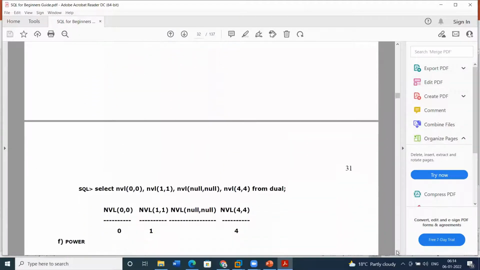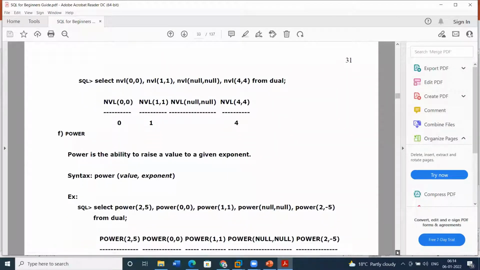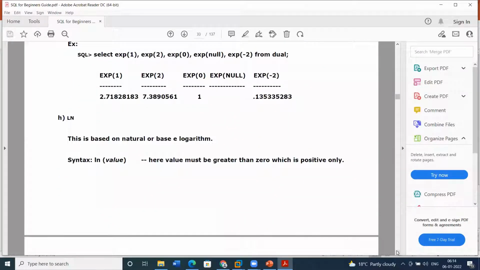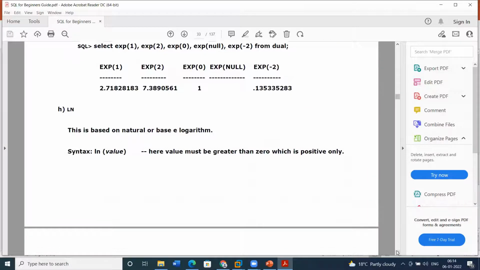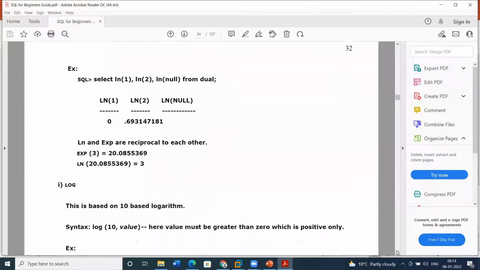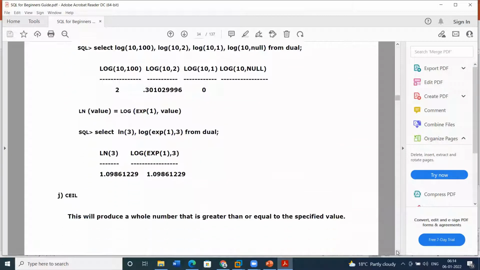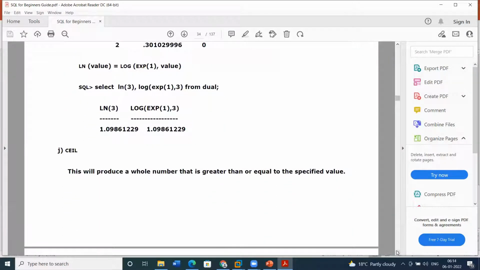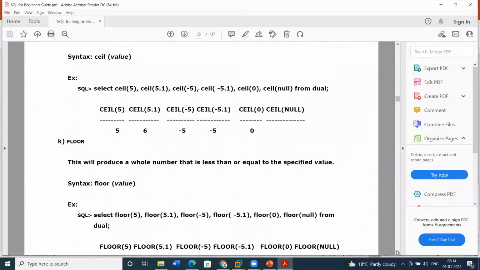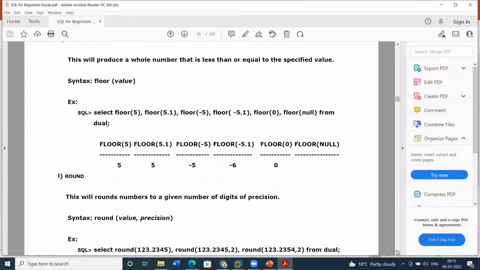The next one is POWER. Power is used to generate, for example, power of 2, 5, which is 2 into 2 into 2 into 2 into 2, five times. LN is for the logarithm. LOG is also similar, a logarithm function. CEIL produces the whole number greater than or equal to the given specific value. FLOOR is the opposite of that, which produces the number less than or equal to the given specific value.